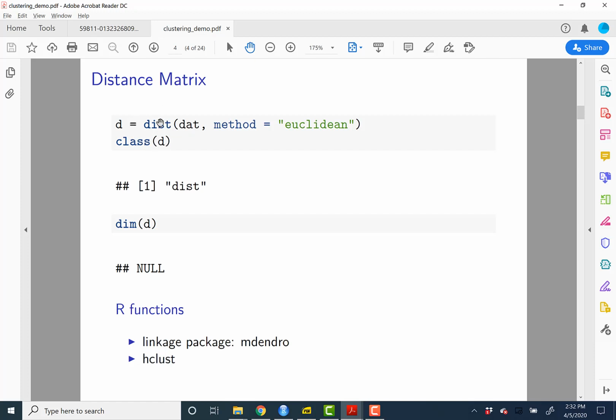So anyway, you use this distance function, I give it my data set, I specify the kind of distance I want to use. I can swap this for other kinds of distances, but we use Euclidean distance here. So this d, again, even though I say distance matrix, its class is actually of this type dist. Dimension is null, which is okay because this is not a matrix really.